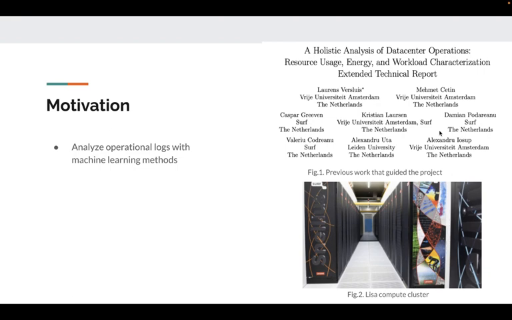The main source of the project is the previously published paper, A Holistic Analysis of Data Center Operations. The paper demonstrates the benefits of the holistic analysis method by applying it to the operations of a data center infrastructure with over 300 nodes.